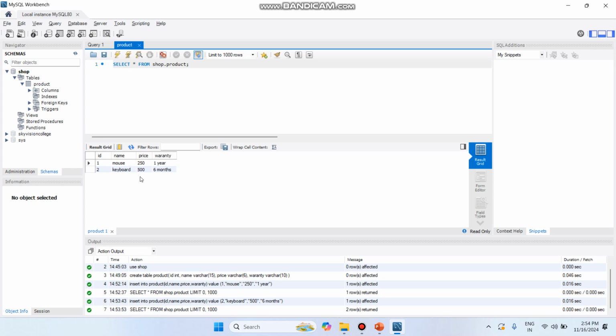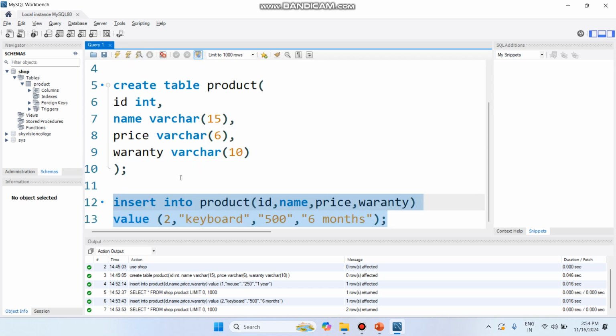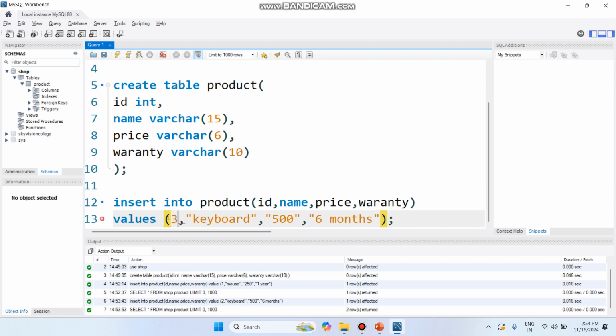Okay, even we can add a lot of data at a time also. How can we do that? See, simply again I'm canceling this product, and I'm going back over here. See, insert into product, ID, name, price, this one we need to put as it is. We just need to change the values over here. I'm putting the values, and over here the number 3.